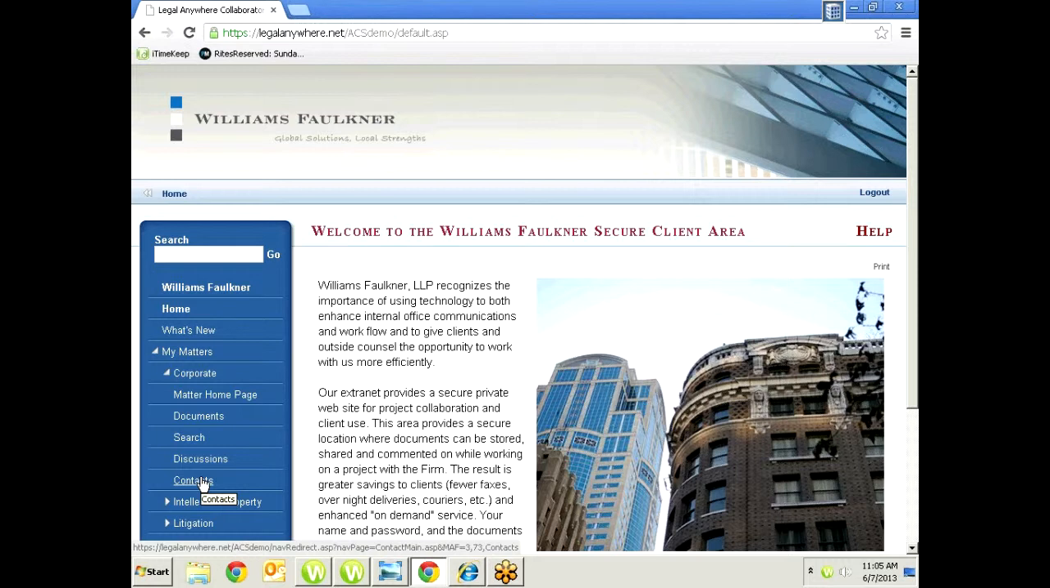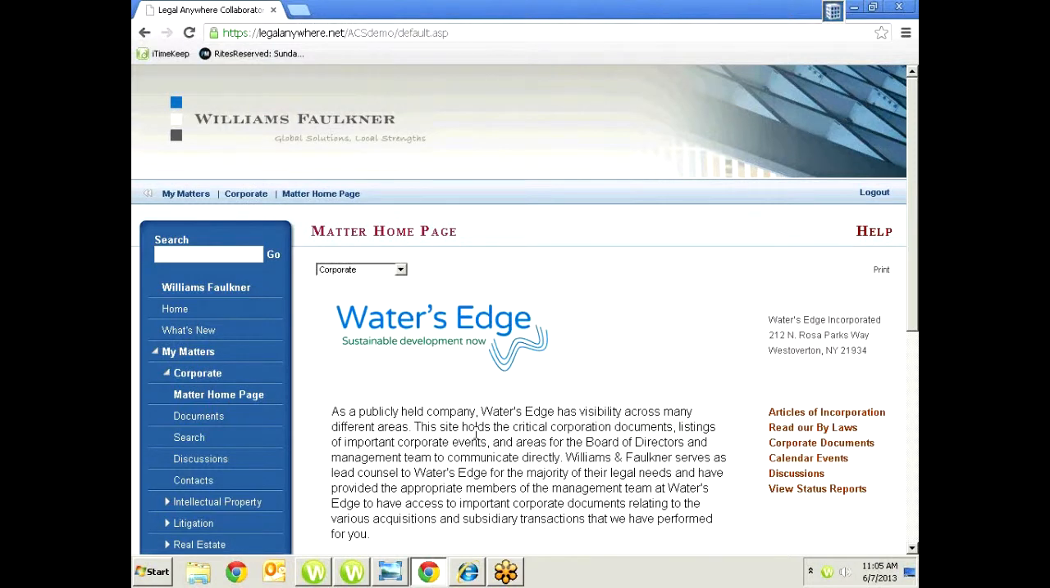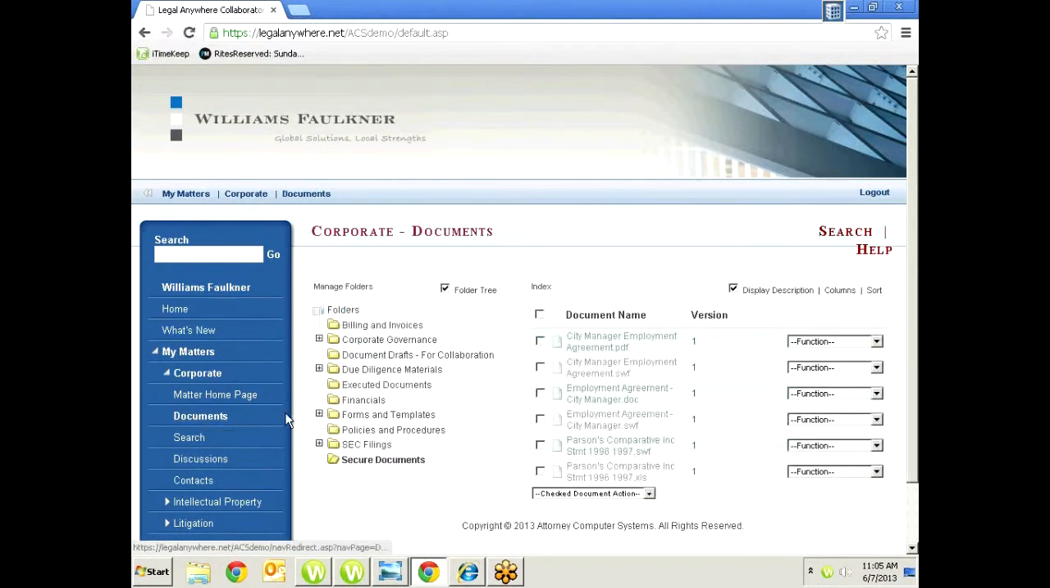But we can also have the ability to search those documents, the ability to have contact information for the people that are tied to this matter. We can have a matter homepage. This matter homepage describes Water's Edge, which is the matter that's being displayed here. And then, of course, we have our documents.